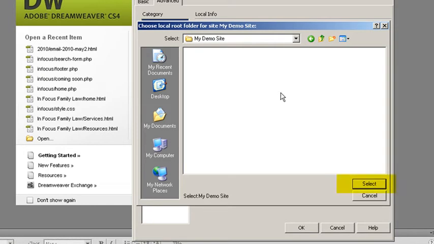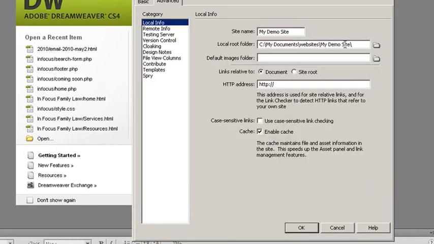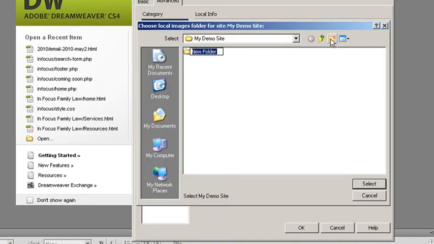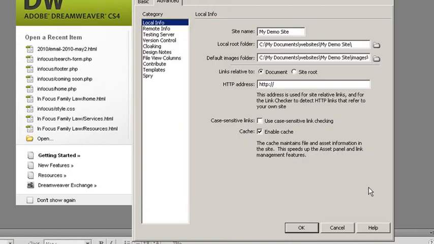Notice that when I'm inside of a folder, I have an option to select. That is going to make this path here, My Documents, Website, My Demo Site. This is where all my files can be stored for my website. I have a default images folder. I could create a folder underneath here called images. Notice I am already underneath my demo site. I'll open up images and choose select.